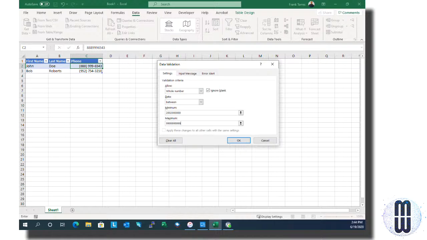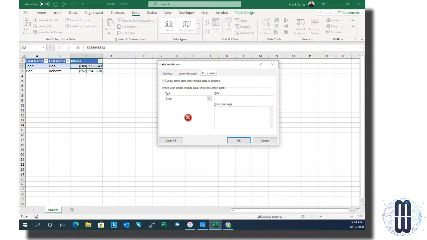And of course, we want to make sure that the person who enters the information gets an alert. So we're going to set up the alert, and it will have as a title Invalid Data, and then a quick message here: Your input is invalid.